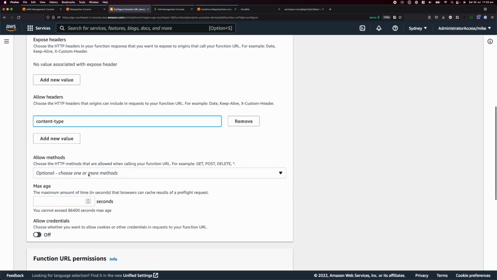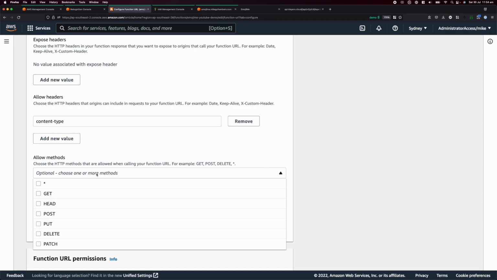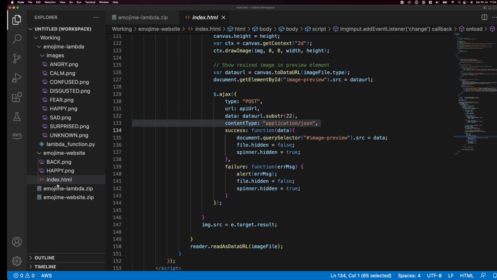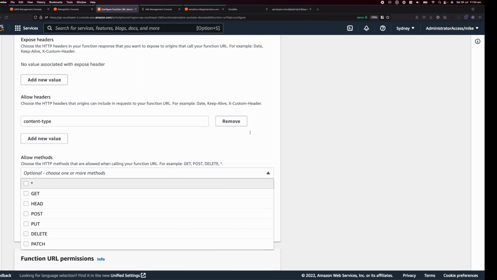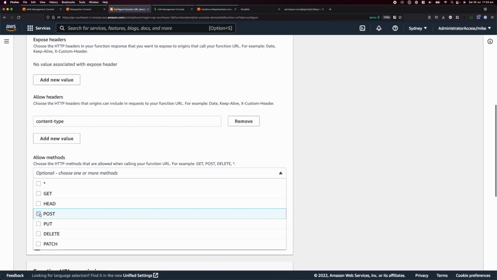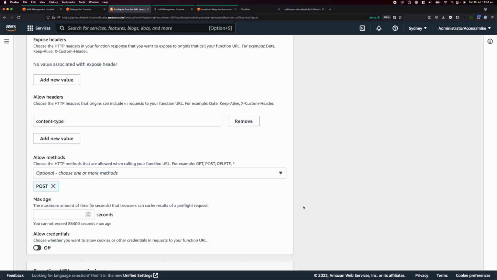Then we need to look at allowed methods. So at the moment, optional, basically, we don't have any allowed methods. We could say just go ahead and allow everything. But again, if we look at the code, it's actually making a post. We're going to post the image in. So we're not using get, we're using post. So I'm going to go ahead here and say post. And so that will allow the particular method that we're looking for. At least it does sort of constrain it down just a little bit.